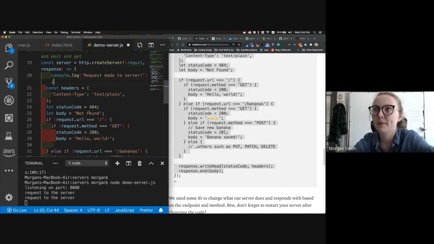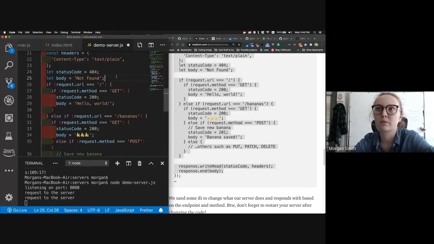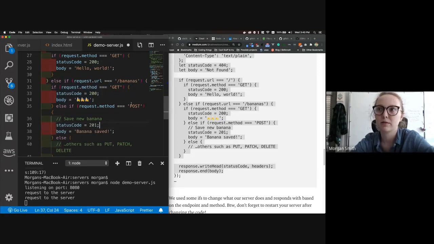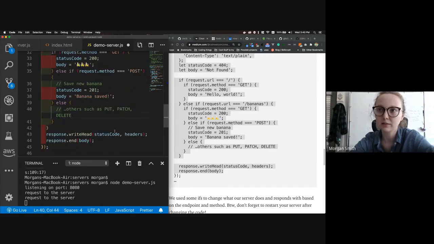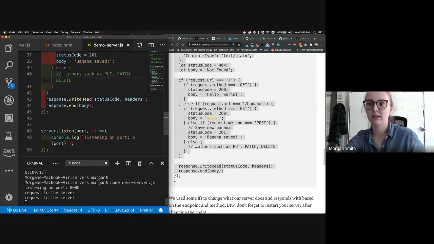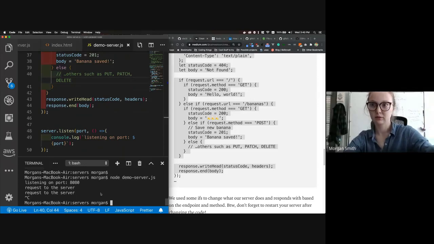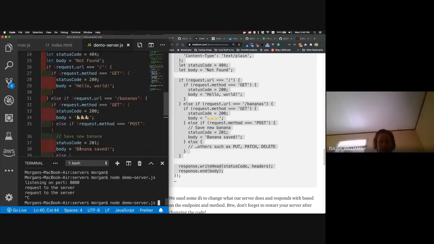Okay. So again, we're just going to say console.log server stuff, make a header, say it's just some text. If it's 404, we just don't do anything. If the request URL is here, we say hello. If the request URL is bananas, we get bananas. We can also post information and get new bananas, which is very fancy. We can do other stuff too. So let's take a look, save it, close our server.